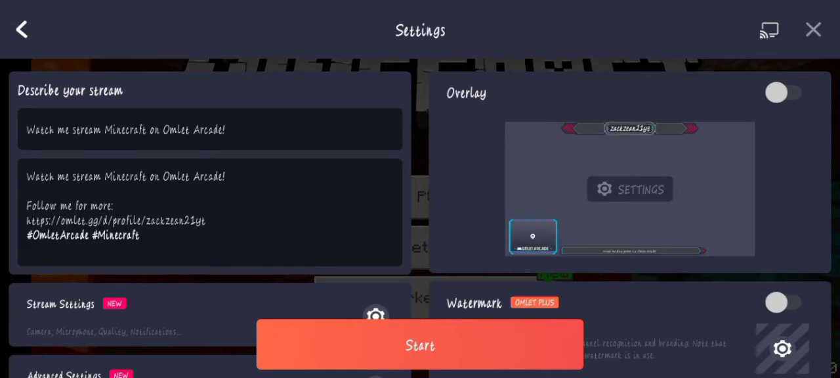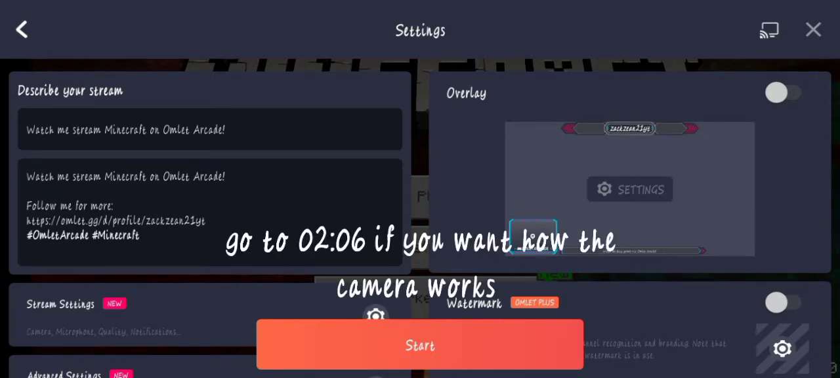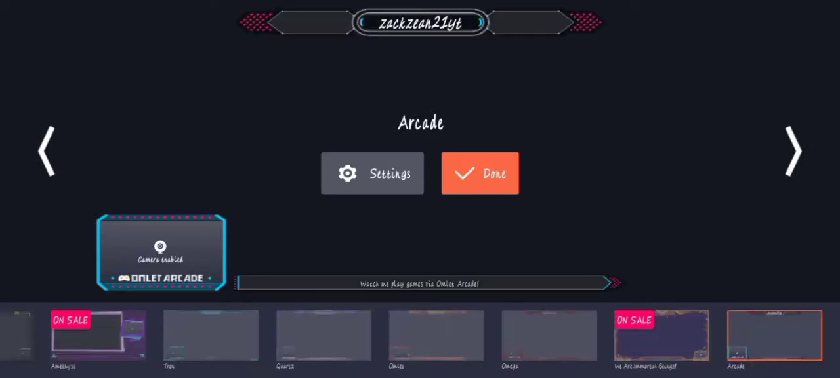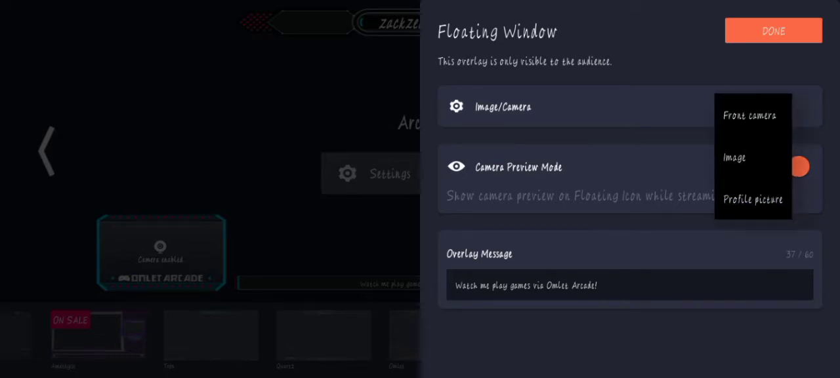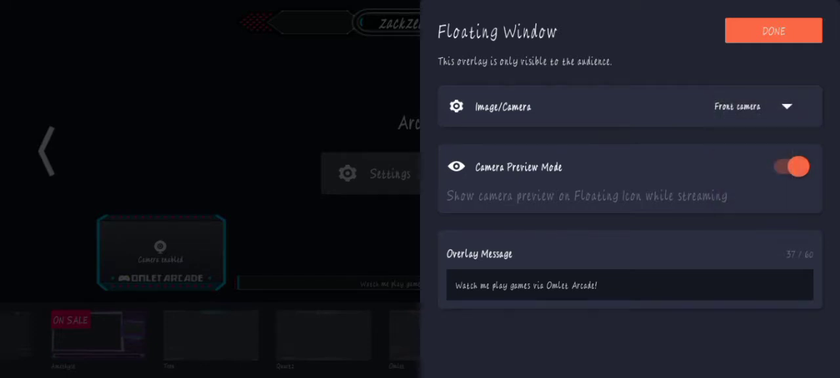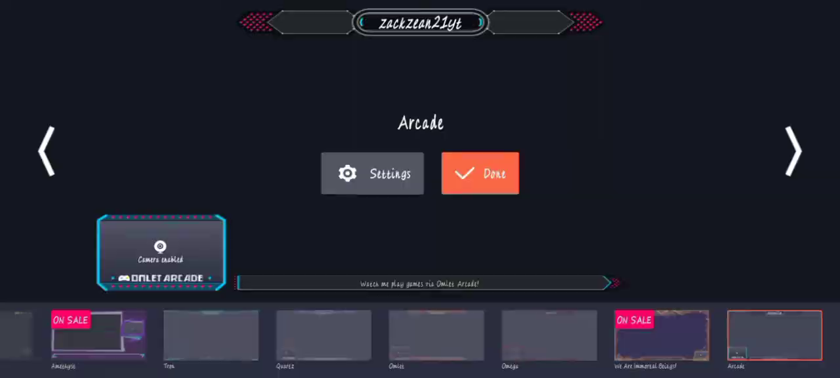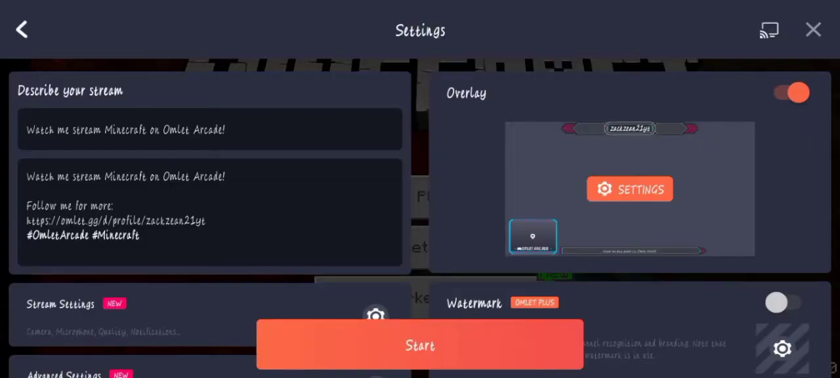To turn on or turn off the camera, as you can see in the overlay, there's a switch, so just touch the overlay. Then if you just want to turn it on, go to the settings, then pick whatever you want. If you want your camera or a picture or your profile picture, then you can put some overlay message. And if you just want to turn it off, just touch the switch button.